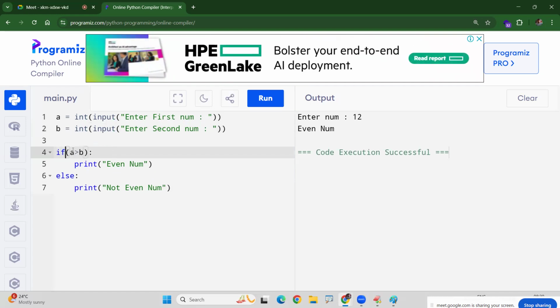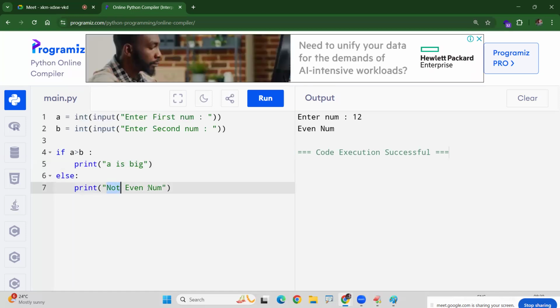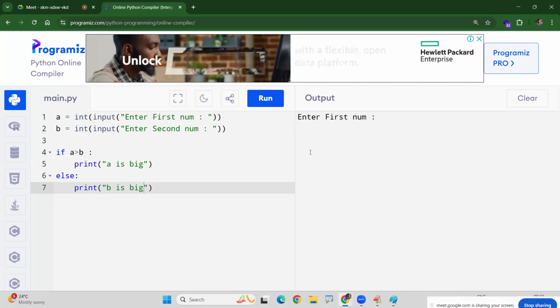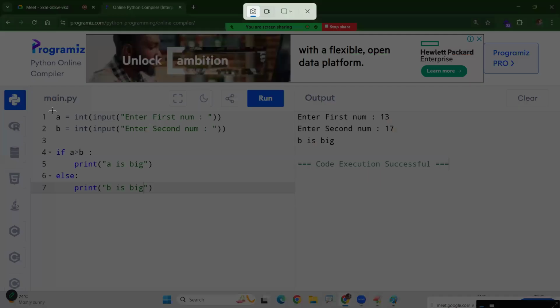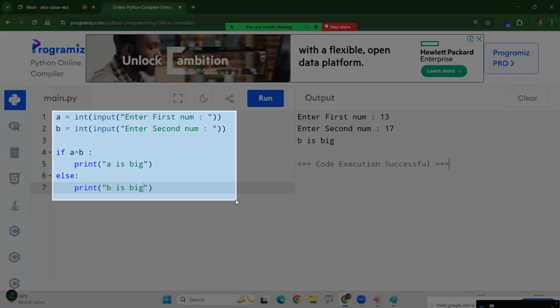See here, parenthesis is also optional. With a space also you can use. If A is greater than B, we can say that A is big. Else B is big. We define like this. So based on the values we enter, suppose 13 and 17, the output is B is big. So all these things come under the if else block.